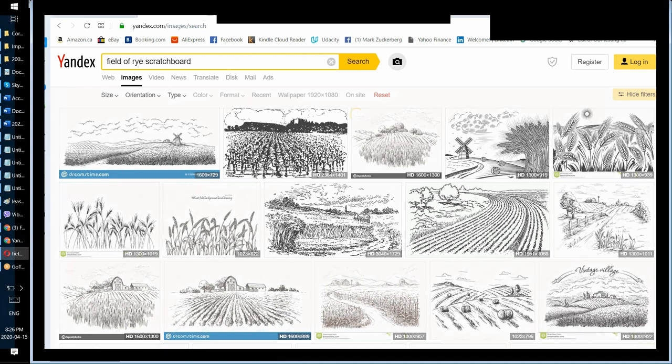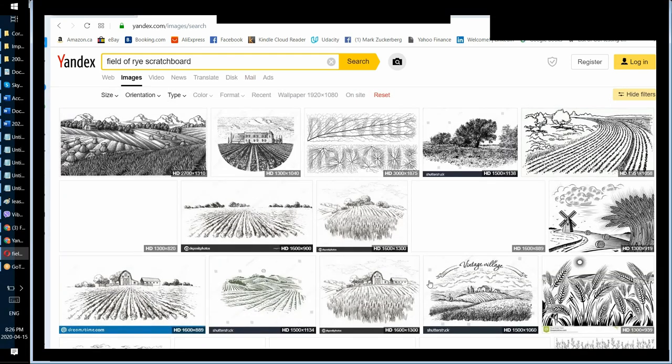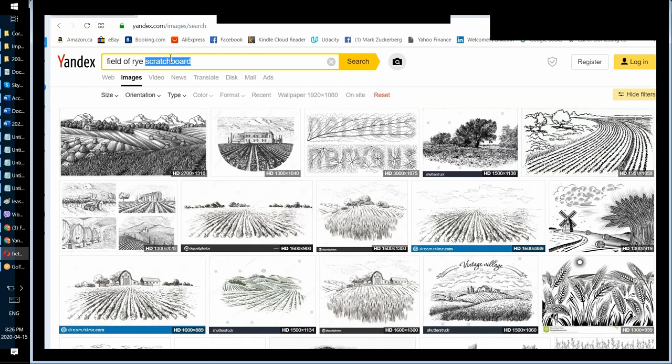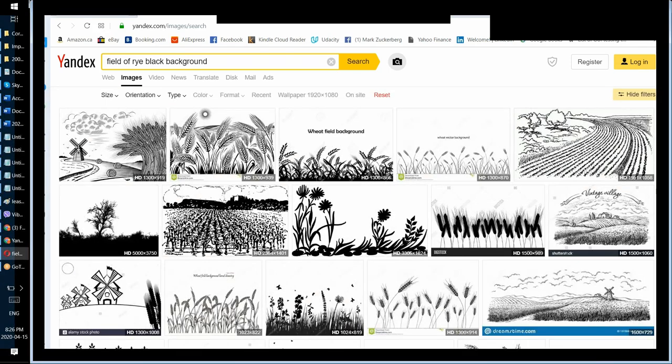Who knows? It'll work. So you can get some Scratchboard, or you can do black background. Let's try. I don't know.